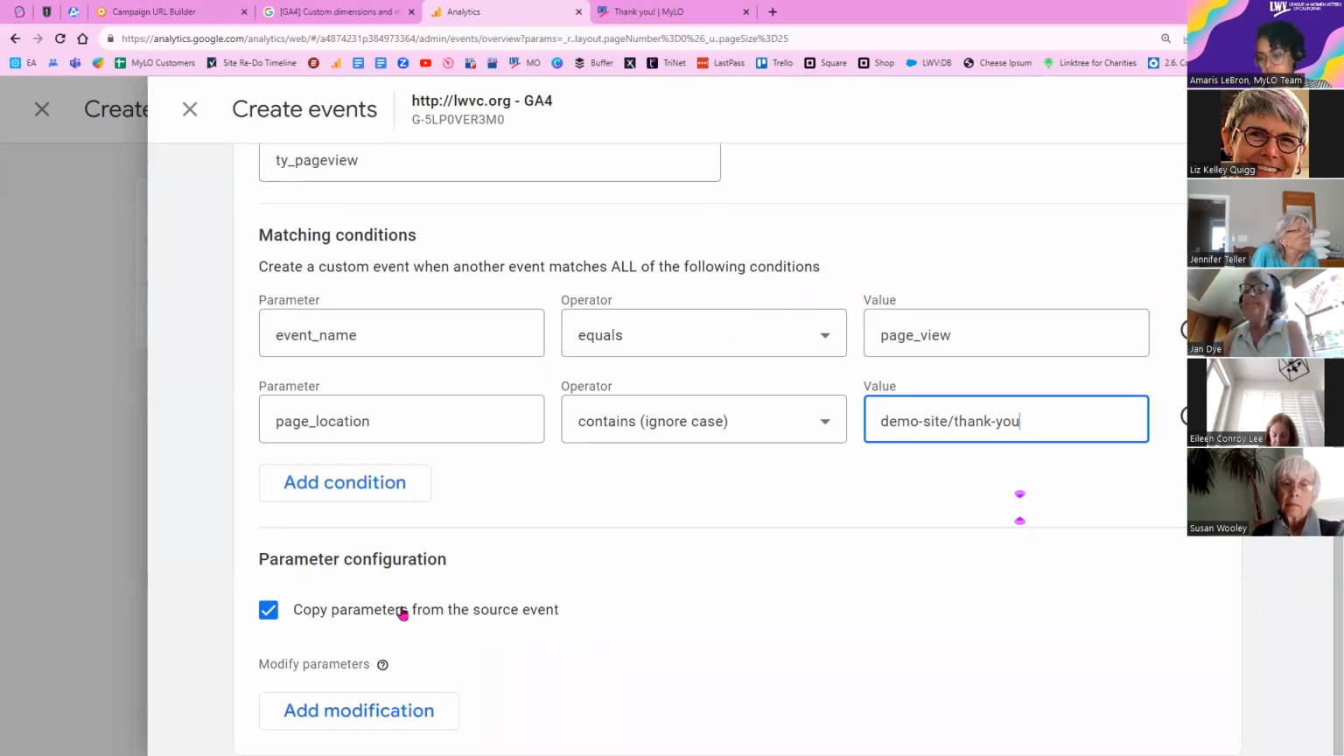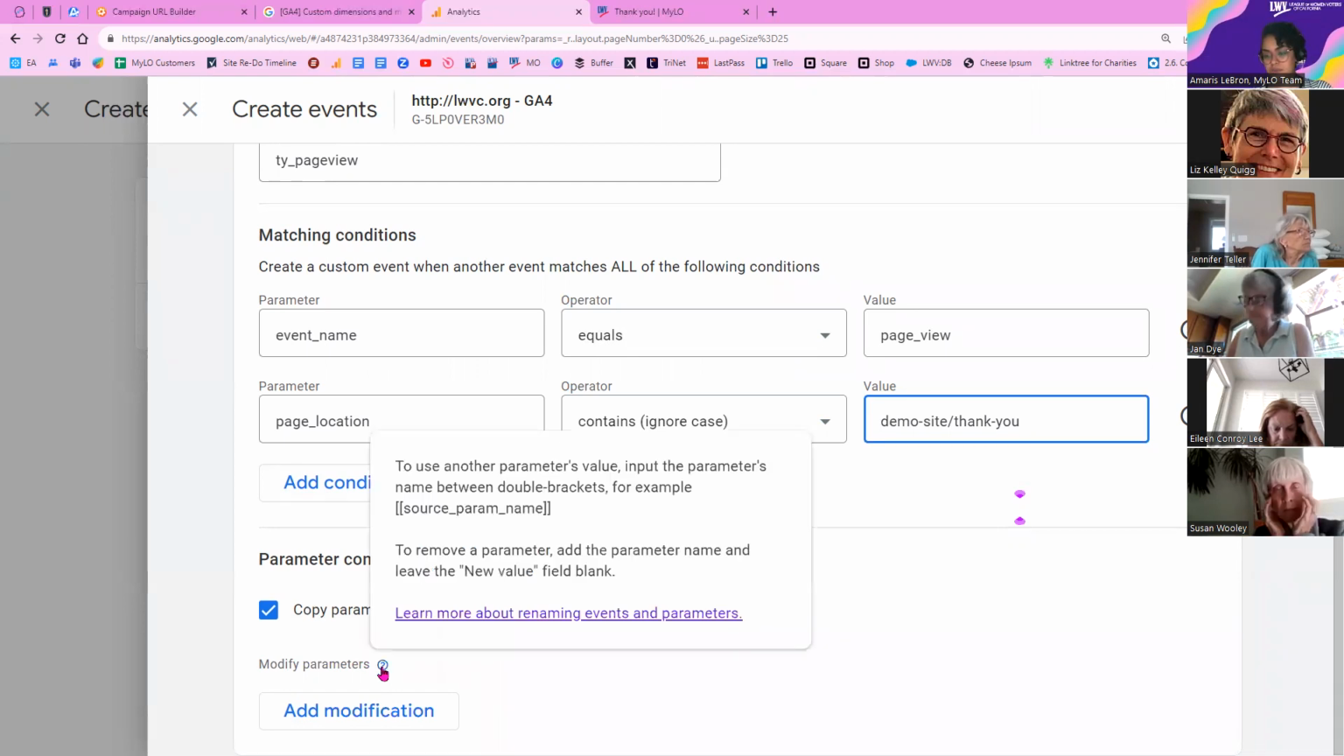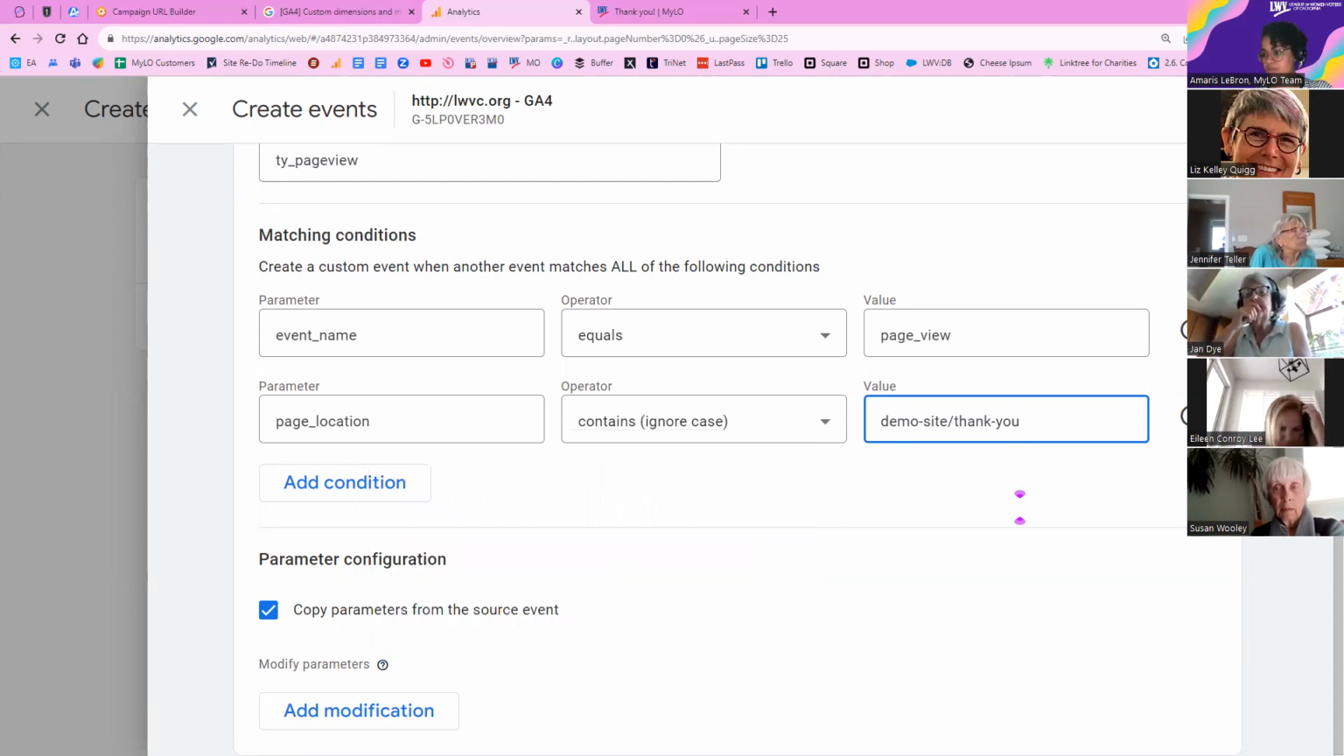And then for the parameter configuration, copying parameters from the source event, the page view event, if there are any parameters to be copied, those would be coming from that source event. And then to modify parameters, we can skip this unless you are hoping to change whatever actual parameters are already collected, like page location and event name, to appear differently. But usually we can just skip that and go ahead to create.